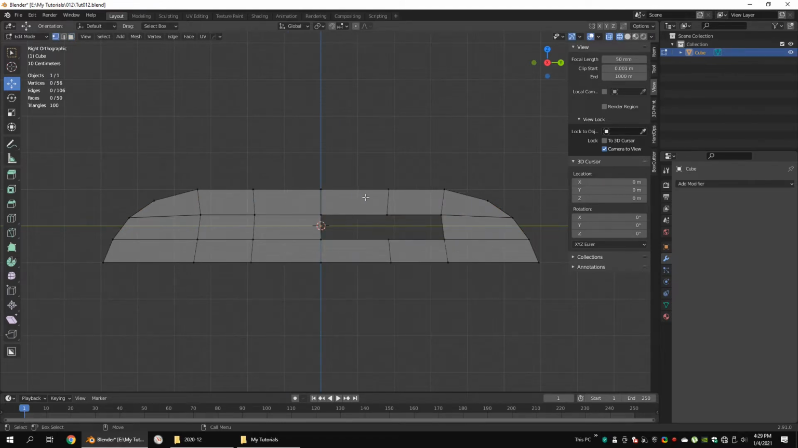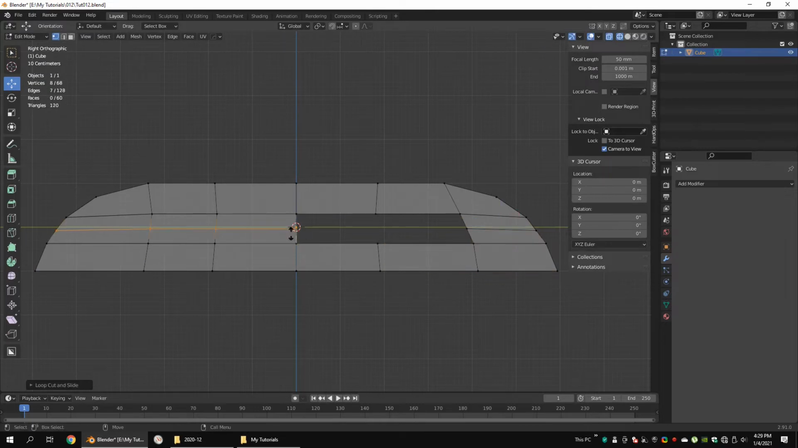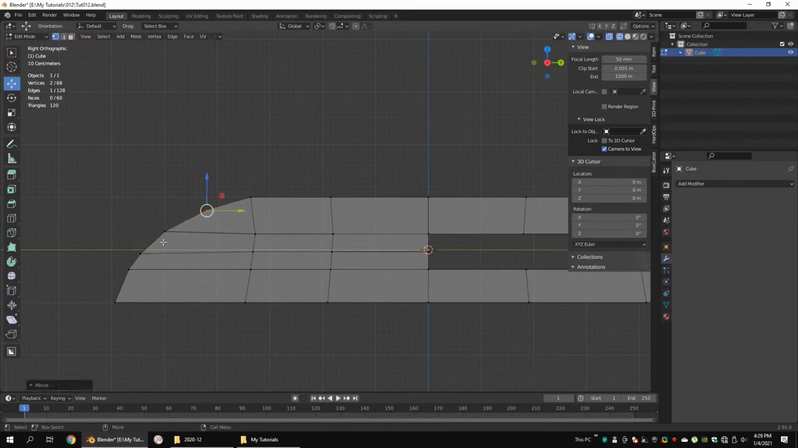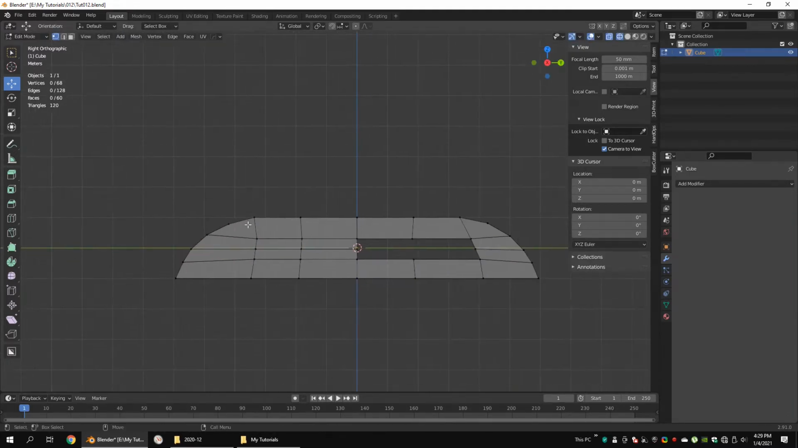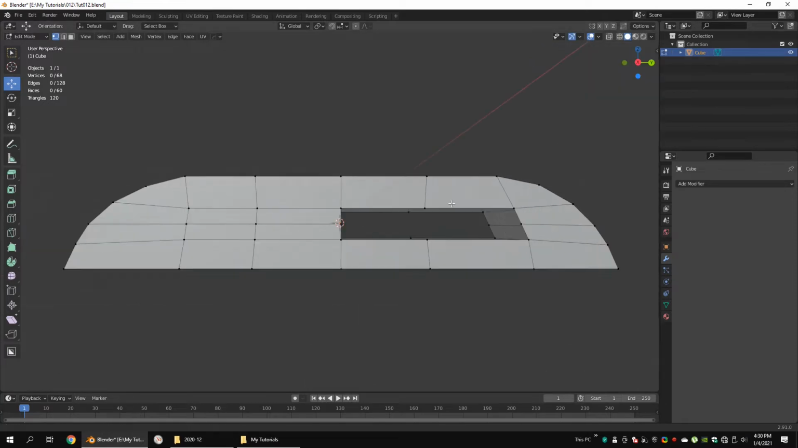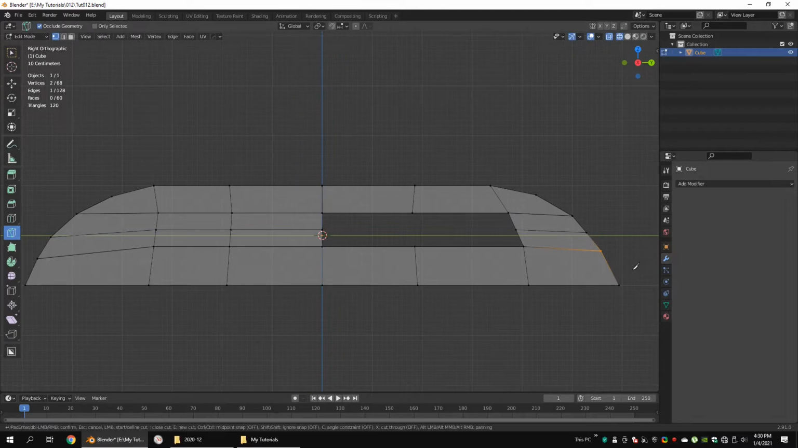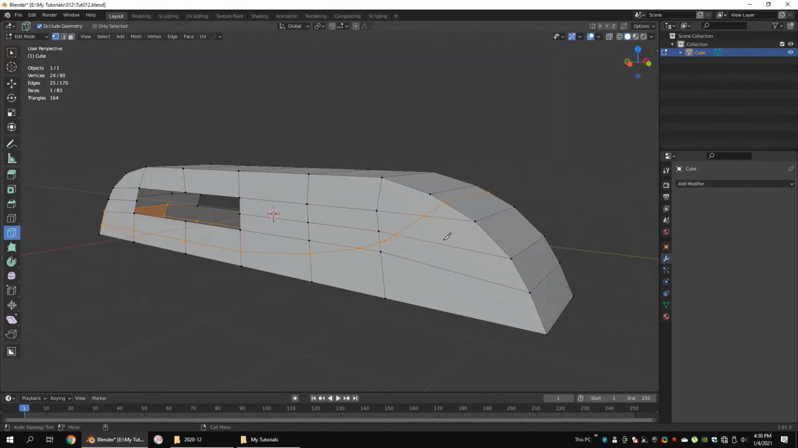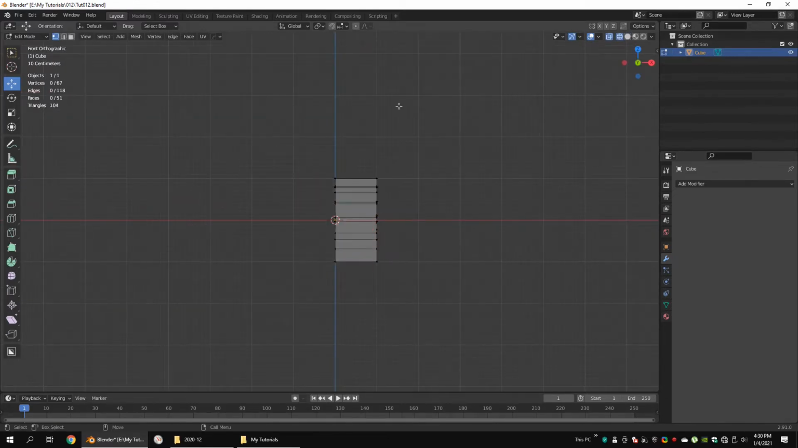Delete these faces. Add two edge loops to the middle. Add the edge like this using the knife tool. Make sure you have enabled the cut through option. Add an edge loop at the middle of the x-axis and delete the right side of the model.